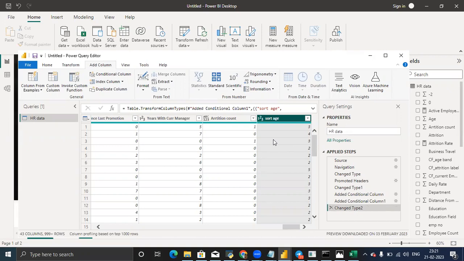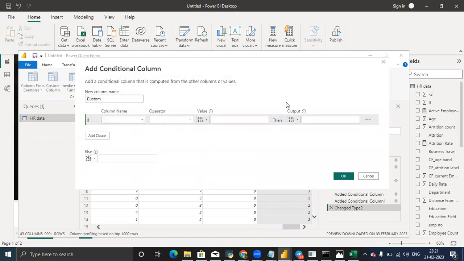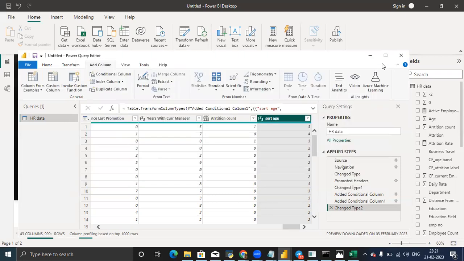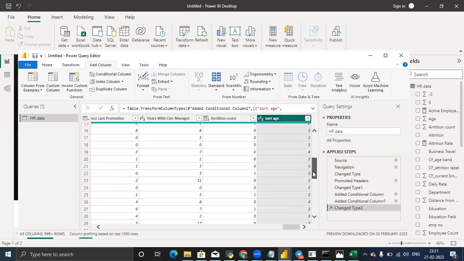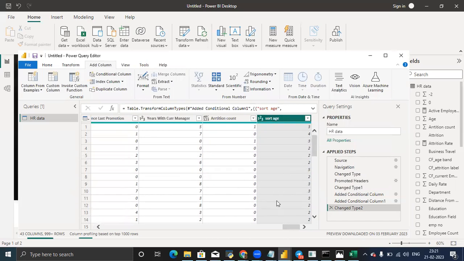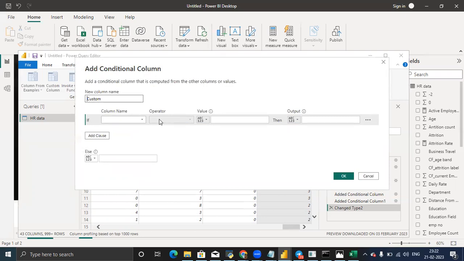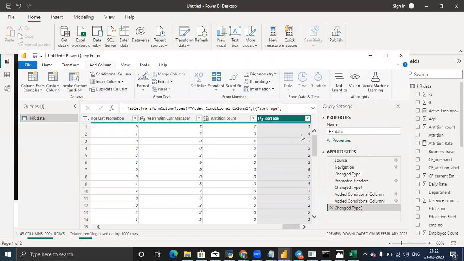Sir, how to get conditional column in our Power BI? It's not showing conditional. Add column, conditional column. In conditional column, if you open, see, as I've shown you, if age band is equal to under 25, output is 1. For example, if somebody's age was 45 to 54, if age band equals 45 to 54, output is 4. So see, 4 is the output.